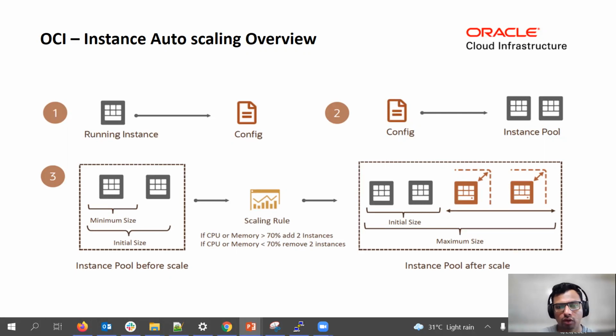Now, once we have the instance pool in place, then as a third step, you will have your auto scaling group configuration. Auto scaling configuration is basically having certain scaling rules that will help you to scale in and scale out your instances within the instance pool. So for example, you will say that you need a minimum of 2 instances and a maximum of 4 instances. Once you set that parameter, then you set up a scaling rule.